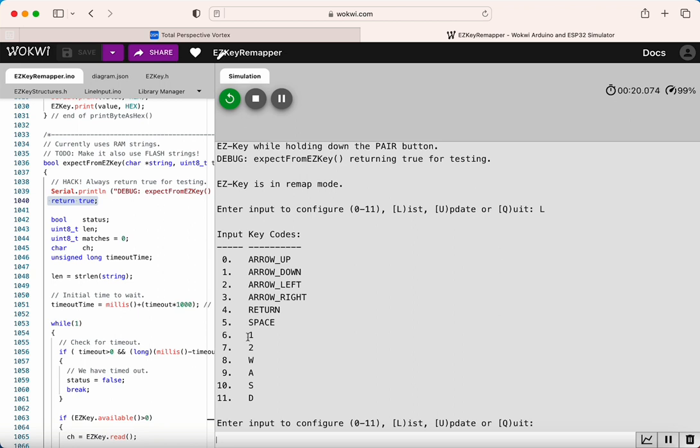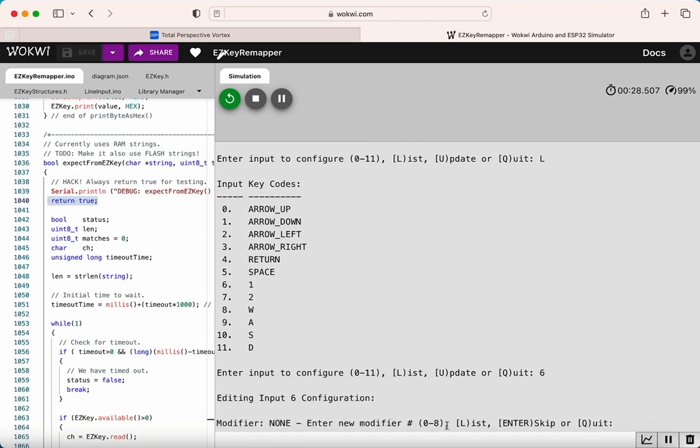Suppose I want to change input 6 from sending the 1 key and I want to make it control A. I would choose input 6. And now it's saying, what do you want for the modifier? So it can be a regular key or it could be like control something. In my case, let's say I want to make it control A.